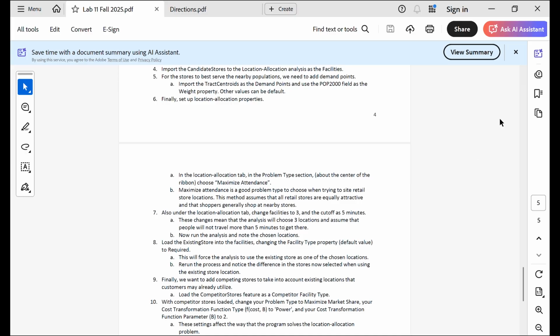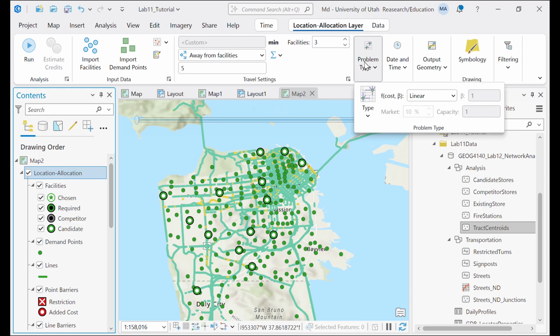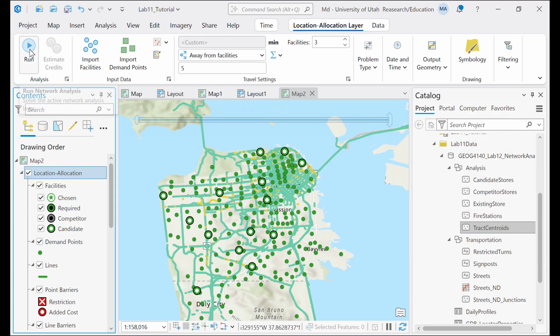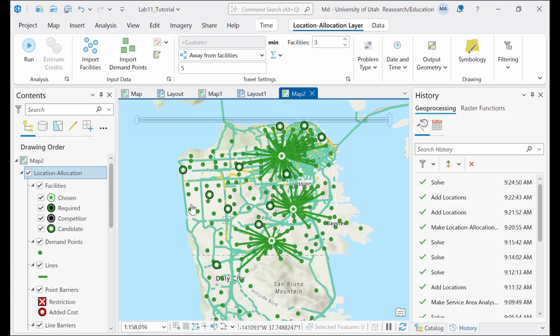The problem type we will provide is maximum attendance, because we are considering that this is a perfect type to solve this kind of retail store location problem, because all of the stores are considered equivalent to the customers. And these are the 3 stores we chose after doing our analysis, which shows that these stores can be reached by their surrounding neighborhoods within a time frame of 5 minutes.